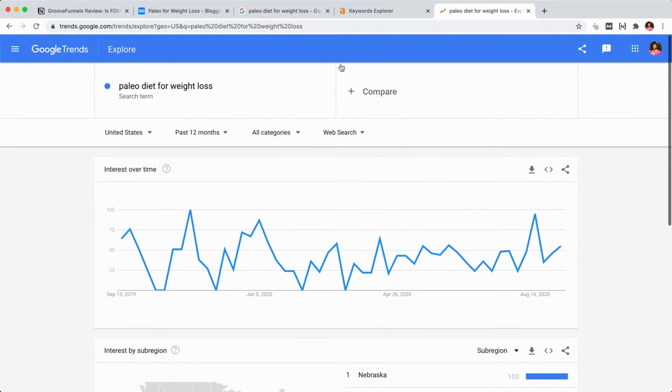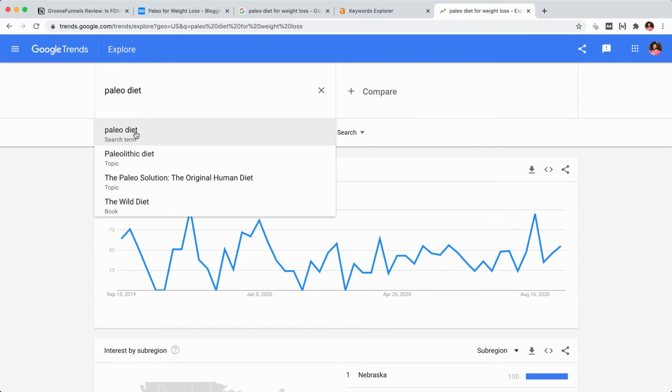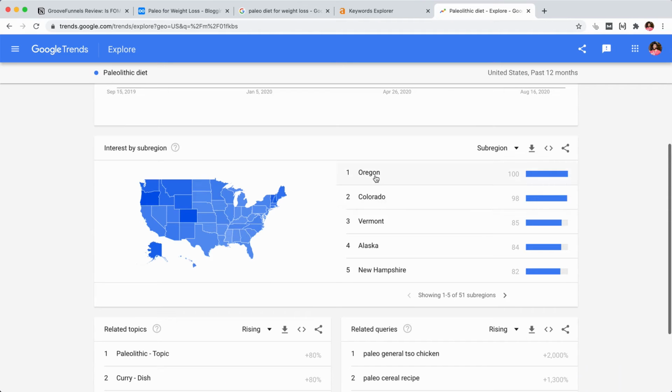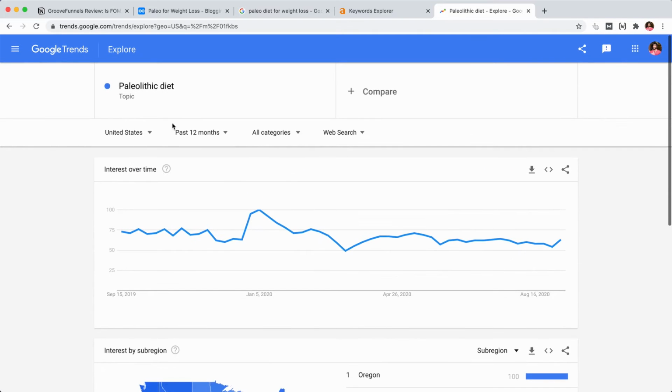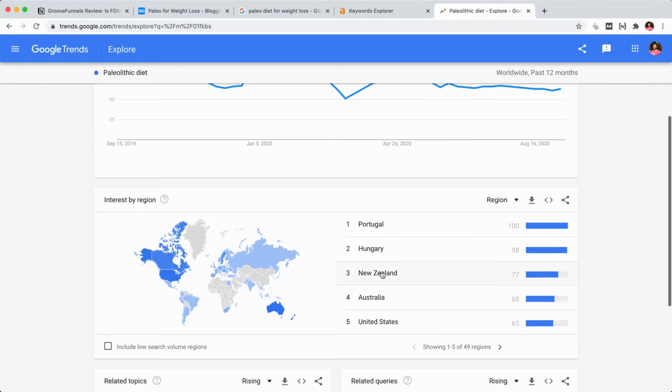So you can also just enter in paleo diet, that's it, right? For as a broad search. So here Paleolithic diet, and see Oregon, Colorado. Okay, let me select worldwide here. Portugal, Hungary, New Zealand, Australia, United States. So like you will get a fair idea about what kind of audience will you be serving, rather than be taken by surprise when you are unaware of these things.